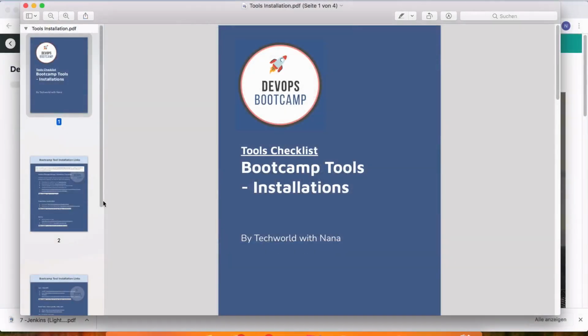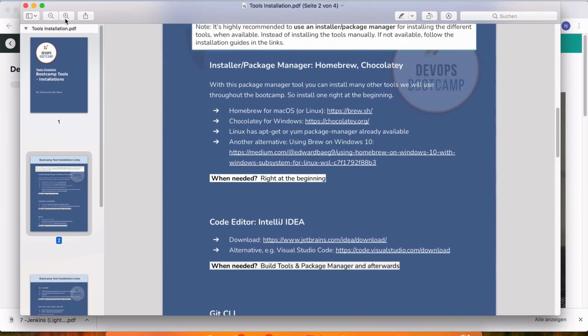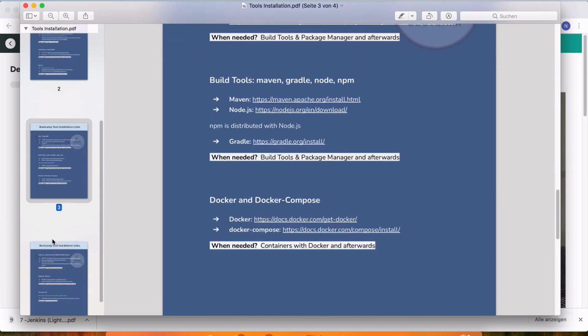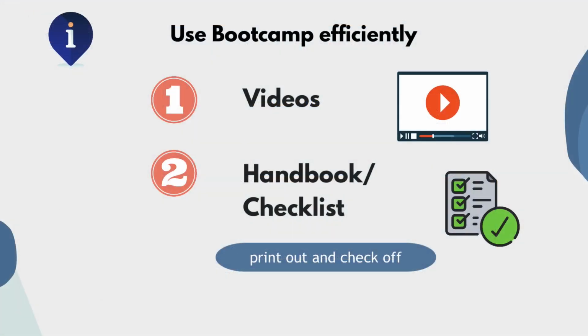We have also created separate checklists for all the tools you will need to install and work with during the bootcamp, with download and install links. So you can use that as reference too.